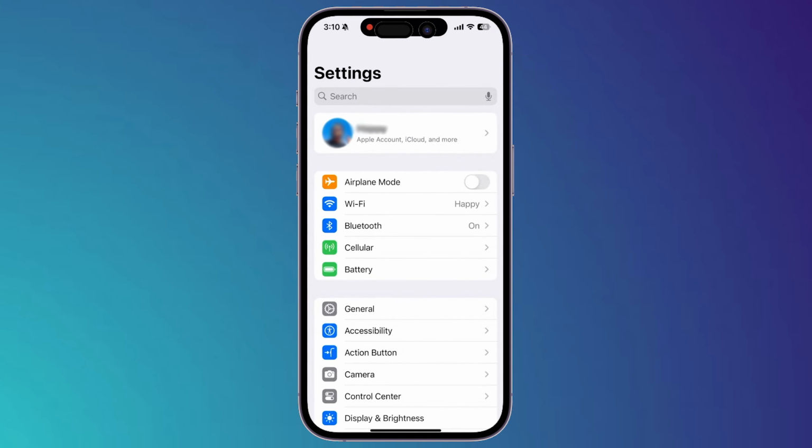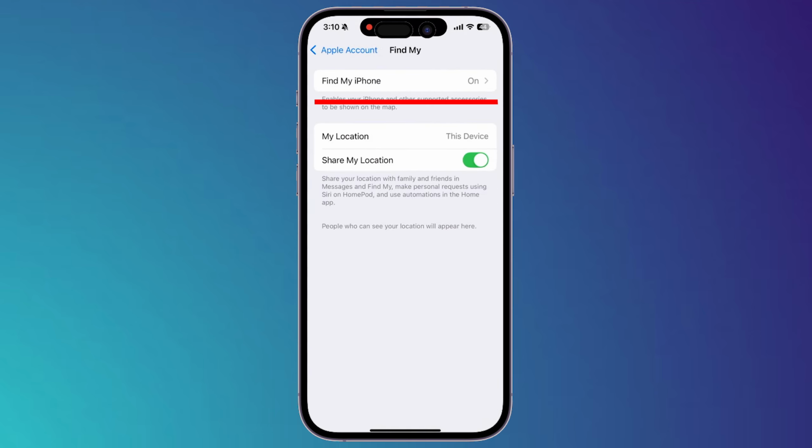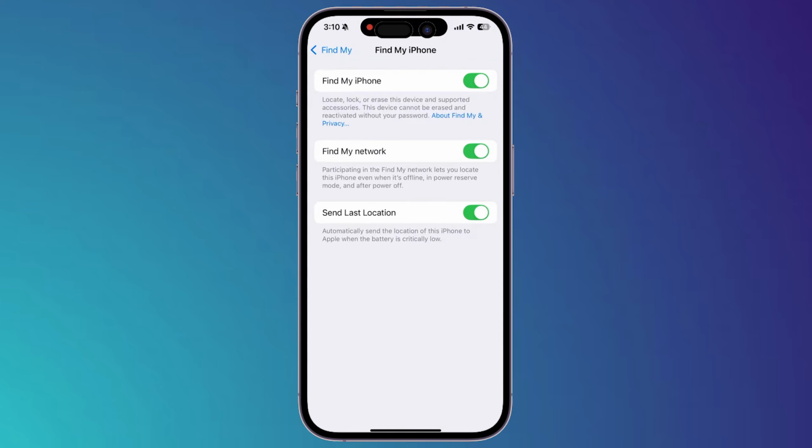And now go to your iPhone, open your iPhone settings, and now you have to click on your photo and go to Apple account. After that, you'll have to click on Find My, then tap on Find My iPhone right here. Then after that, you'll see that all of these options are turned on. Now you have to turn all of these options off.